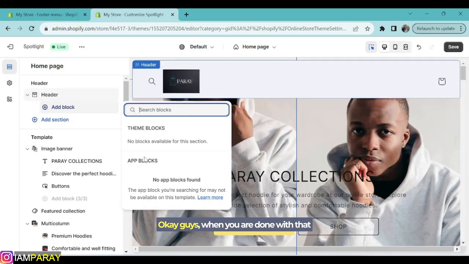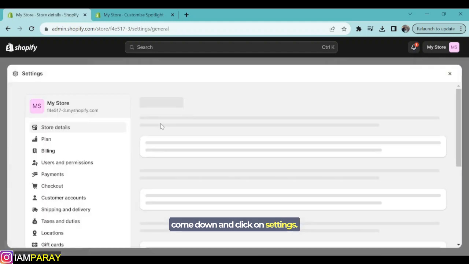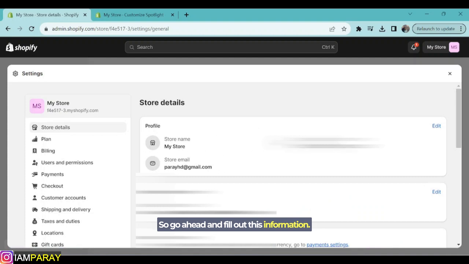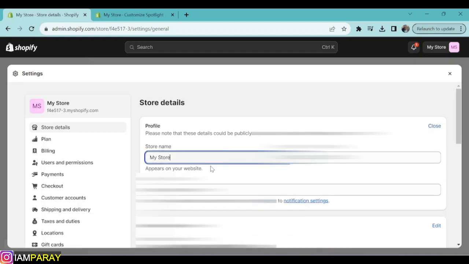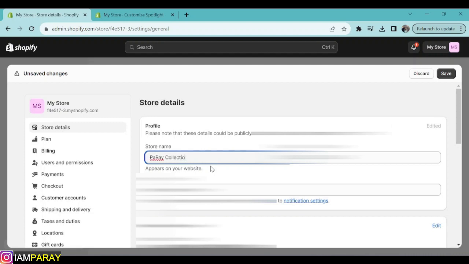Okay guys, when you are done with that, we can now move to the dashboard to get into the intricate part of this shop, that is the management settings. So when you come over here, management setting is where we can edit payment information, checkout, shipping, and etc. So when you are here, just come down and click on settings. The first thing that you see is the store details. So go ahead and fill out this information. So I did not add the store name. I will just add that right now. I'm going to call my store Array Collection. Then I will hit save.